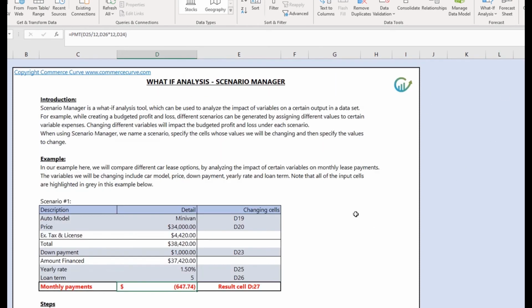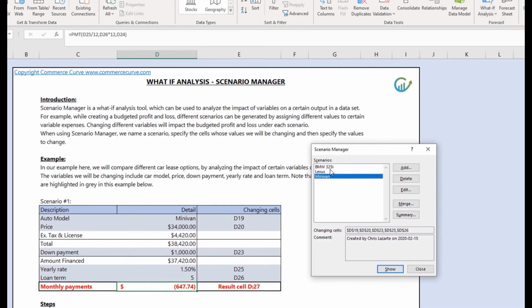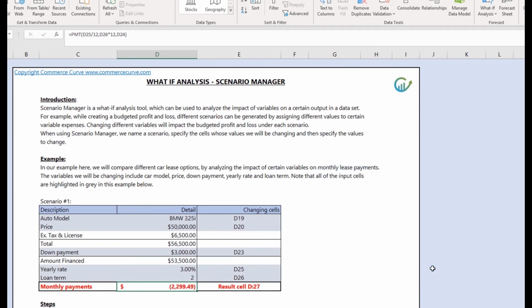Anytime I want to go back and see the results of the different scenarios, I can just go back to the scenario manager and pull open the different scenario options that are available for the BMW, the Lexus, and the minivan. From there, all I need to do is click the Show button, and it'll show me the results of that scenario.